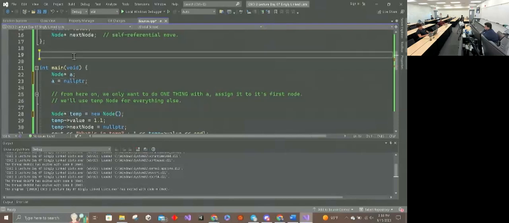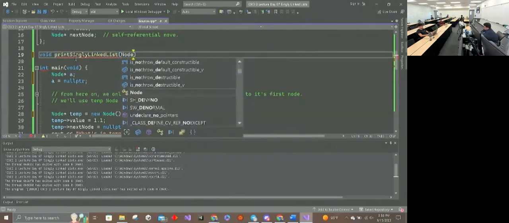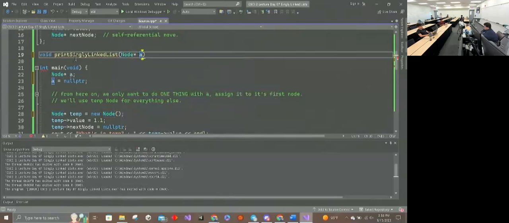All right, void, let's do print singly linked list. And what do we need to do this? We actually, all we need is the node pointer. So let's go design that.